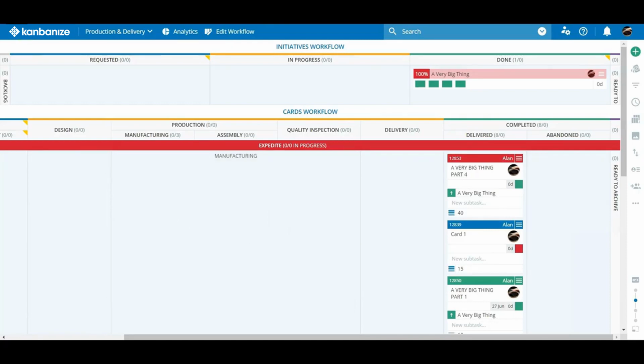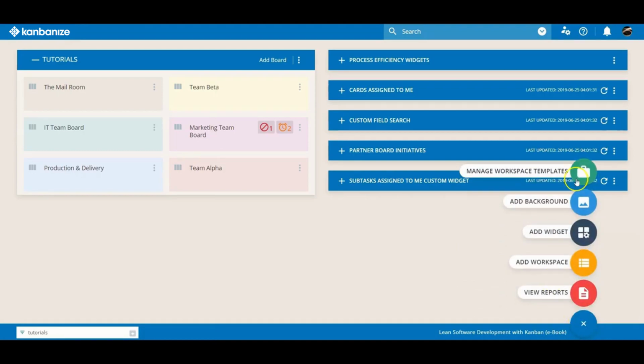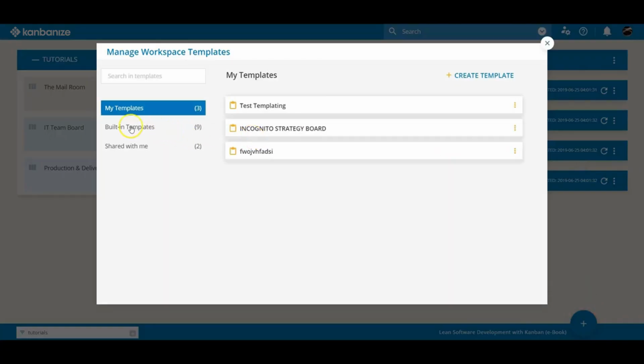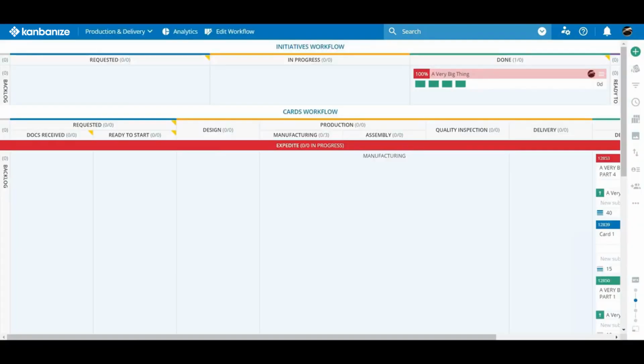If you want to check out some predefined workspaces, just go to the Manage Workspace Templates under the big plus button. There are about 10 scenarios to choose from, and you can of course modify each of them in the edit workflow. I should also mention the vertical side ribbon.